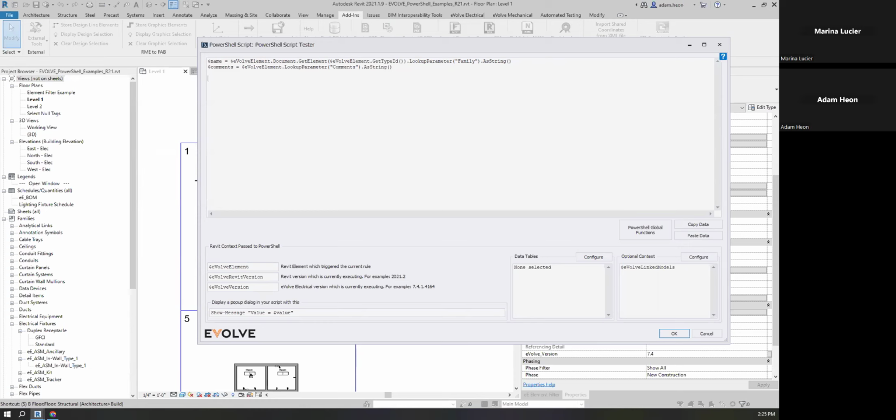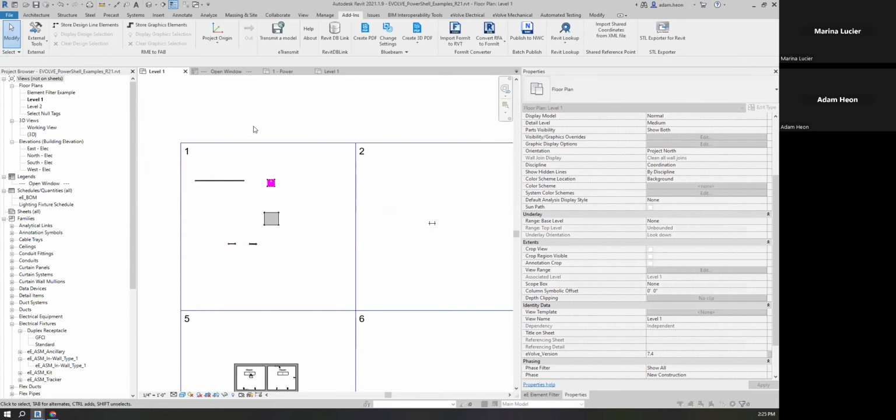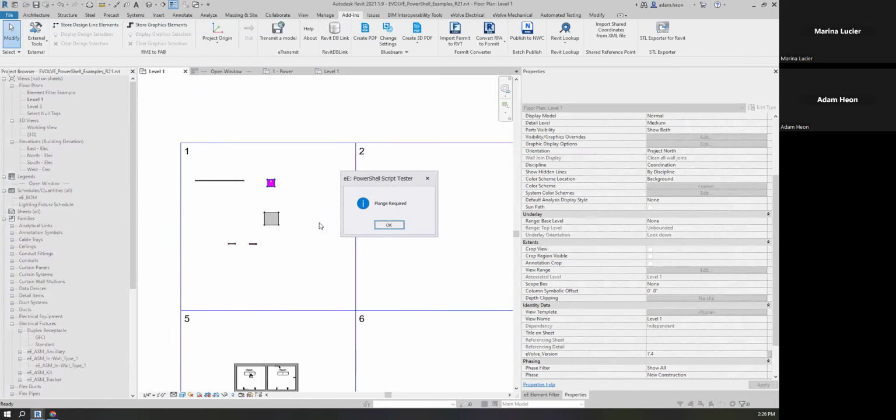All right, so now I want to actually return these variables as a result. So what I'm going to do is say, whoops, name and comments. All right, let's see if I got this family, the parameter comments, and let's hit OK. And I put an error in there. So let's go back to that. Oh, I think I need to put these in quotes. Try it again. There we go.